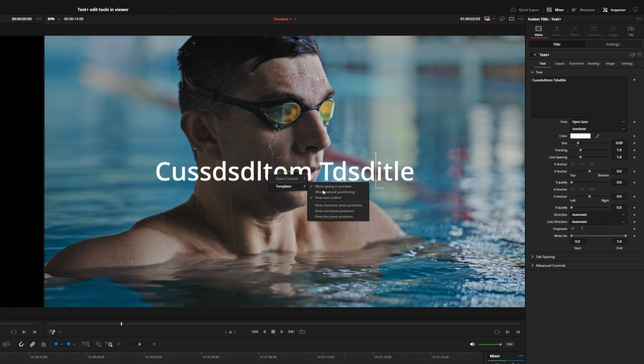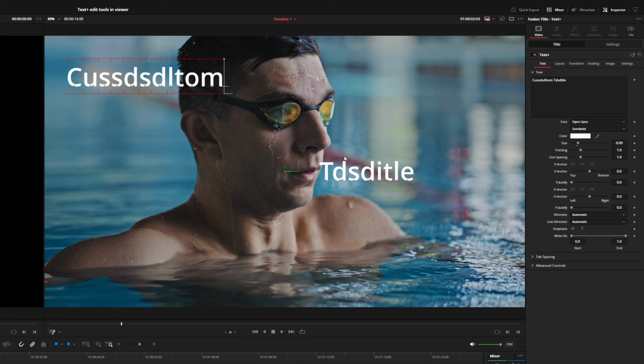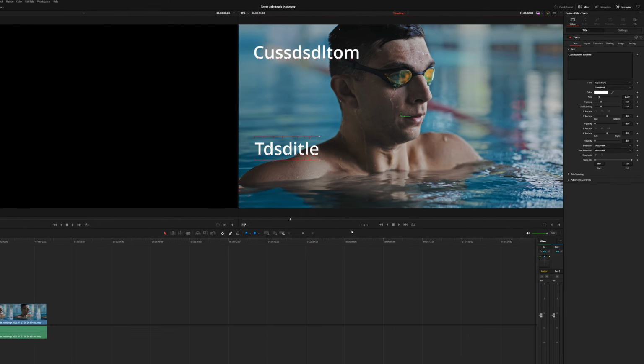If I come down here into title and then turn on allow manual positioning, now we'll get these little boxes below all of our letters. We can simply highlight them and easily move them just like that to a different position. So that's great. That is just using the default Text Plus title within DaVinci Resolve.